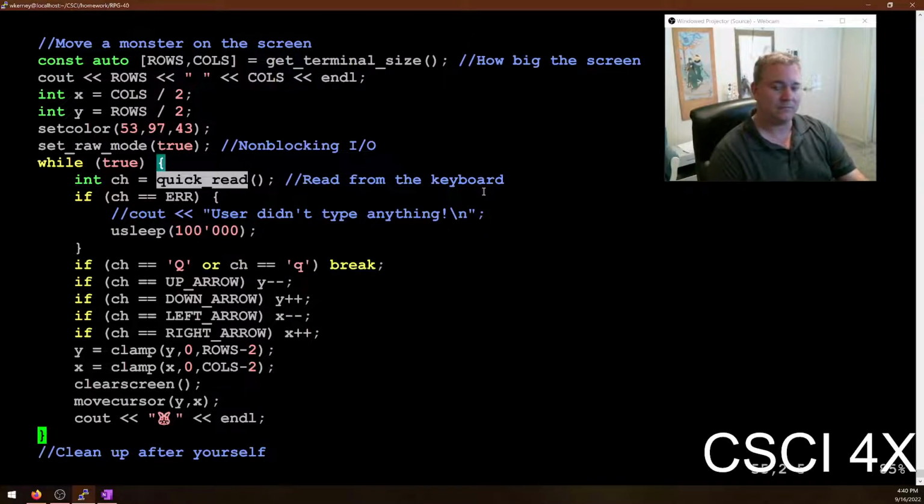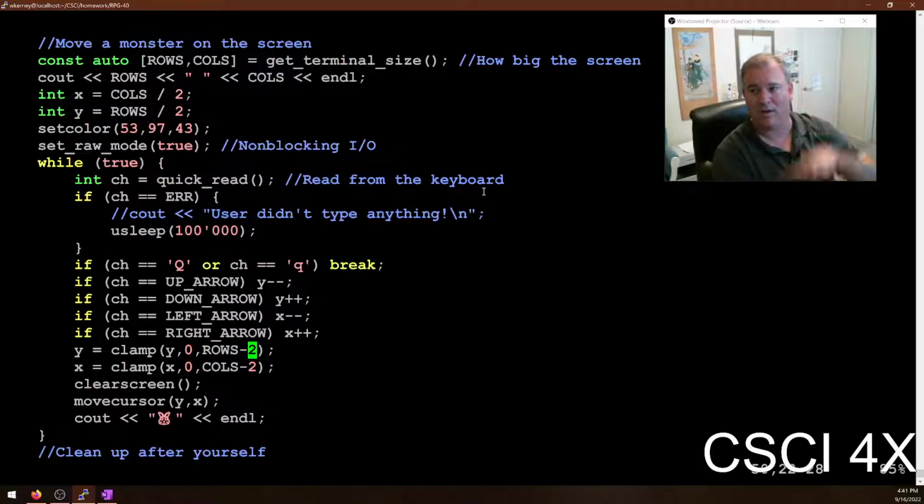Most of the time it's going to be an error, and if nothing's hit, it just pauses for 1/10 of a second and continues on. If they typed Q, it breaks. If they type an up or down arrow, it updates the position of the bunny. Clamp is a function that constrains the value to a certain range. So Y is constrained to be between 0 and rows minus 2, so you can't walk off the bottom or the top of the screen. X is constrained between 0 and columns minus 2, so you can't walk off the left or right edge.